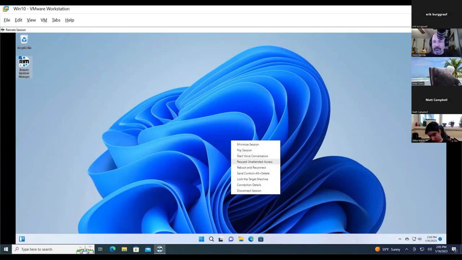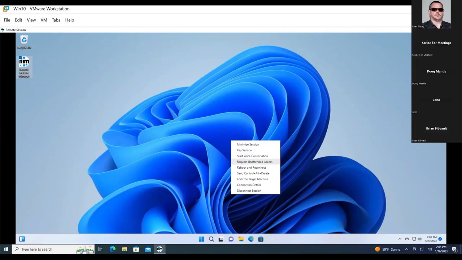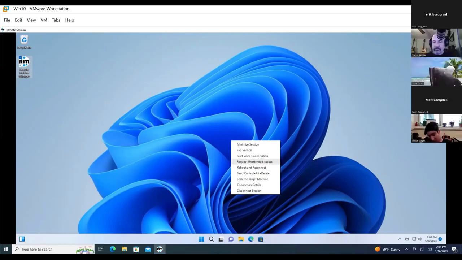Request unattended access, 4 of 9. Unattended access is a really powerful feature of RIM. It allows you, with the end user's permission, to register a machine with your RIM account so that you can connect to that machine at any time without requiring the end user to be involved with the session. So if you've got machines that you need to do regular maintenance on, or if you have some users who have issues even with the process of starting a keyword session, then you can set up those machines for unattended access.